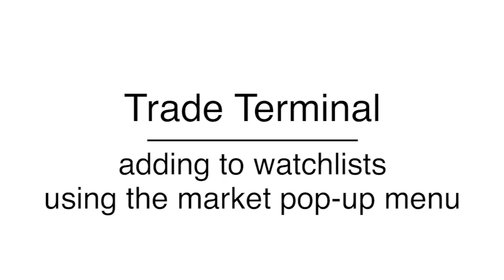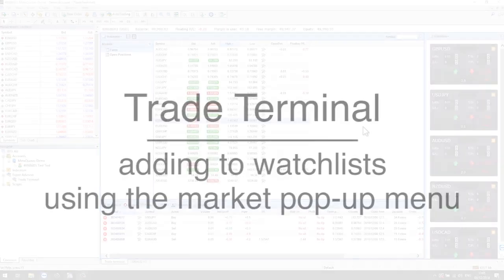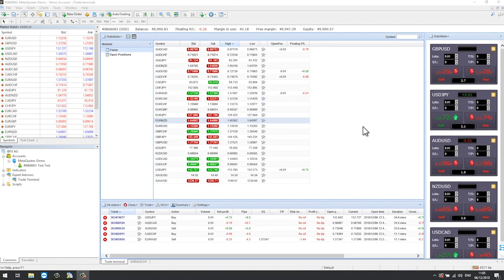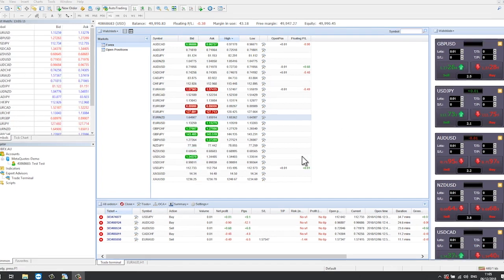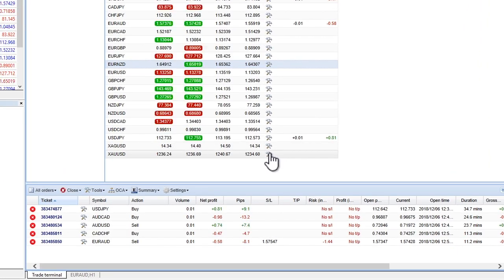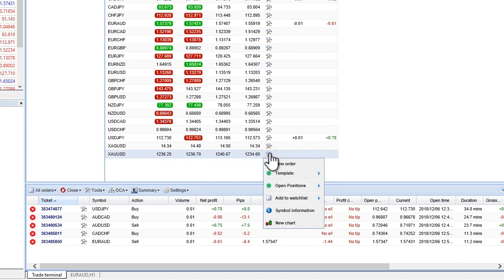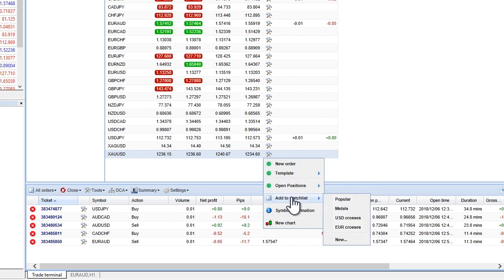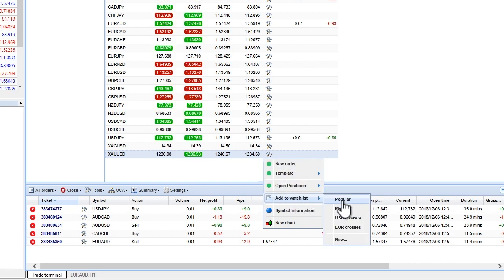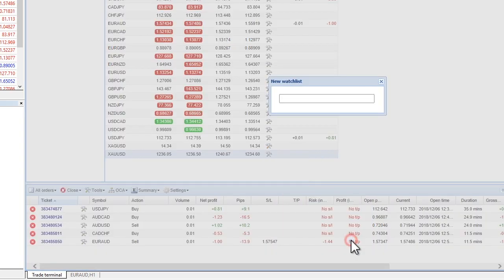Adding to watchlists using the Market pop-up menu. You can add markets to watchlists or even create new watchlists without going through the Manage Watchlist window. We have already seen the pop-up menu, which is displayed when you click on the action icon in a deal ticket or market in the grid. This menu has an Add to Watchlist option, where you can choose to add the market to an existing watchlist or to create a new watchlist.